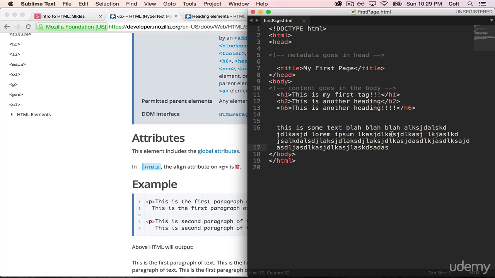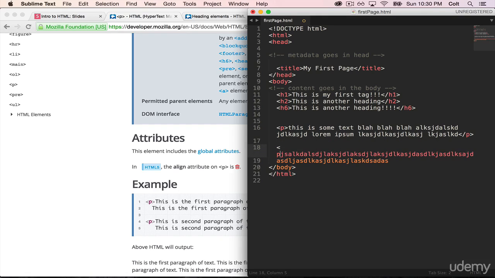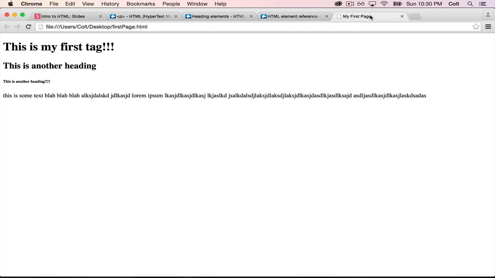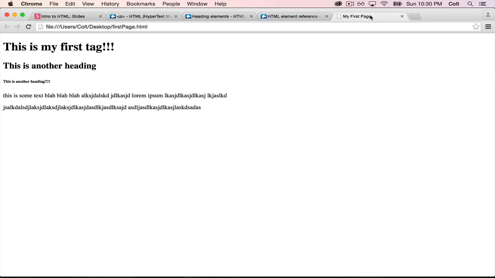So I want to split here and here. So I just wrap this in a paragraph tag, like so. And then I'll add another paragraph tag in front of this. And afterwards, there we go. Make sure we save that. And we refresh. And now we have 2 paragraphs that are on separate lines.